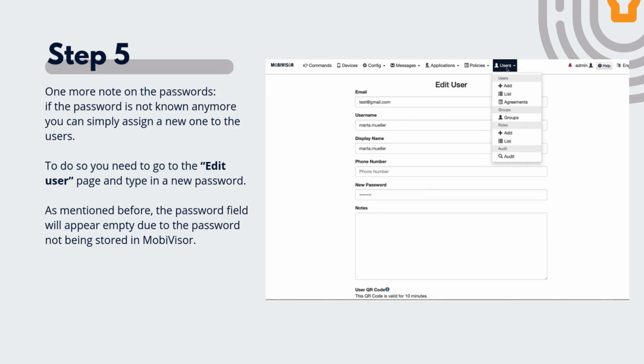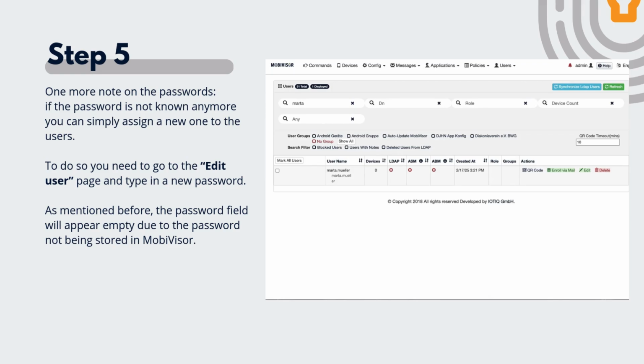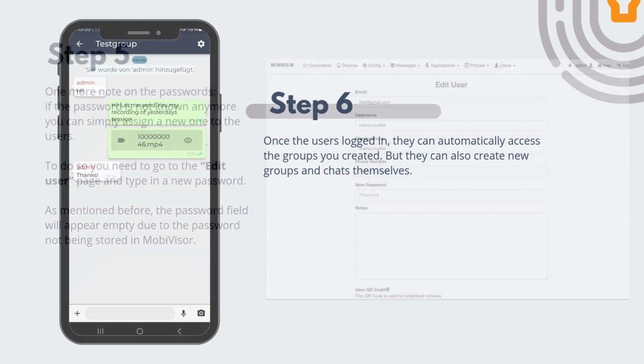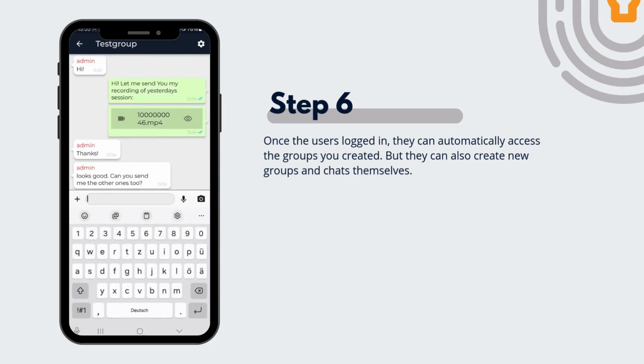As we mentioned previously, the password is not saved in MobiVisor. That means if you leave this view and come back to the user details later, the field will appear empty even though you set a password. That's why you need to store the password separately from MobiVisor. Once the users are logged in, they can automatically access the groups they are in and start to chat. But they can also create new groups and chats themselves.